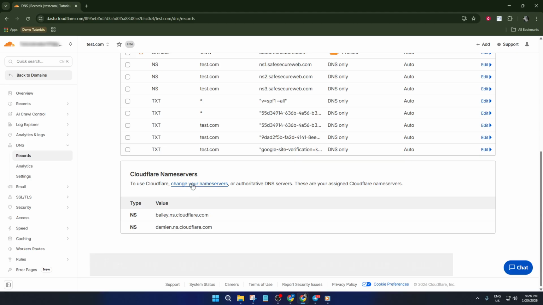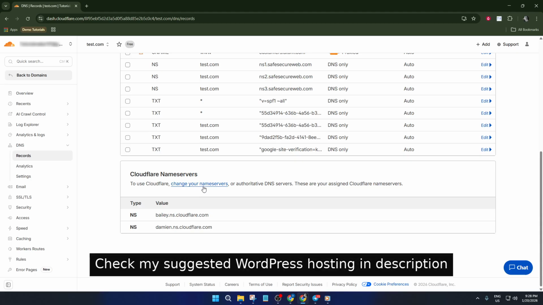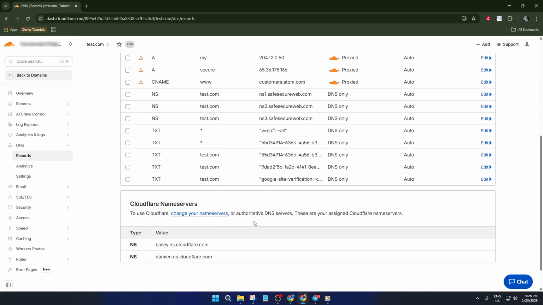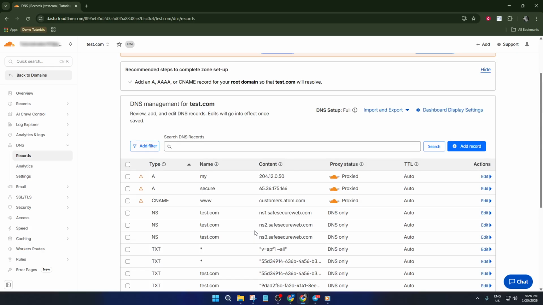Don't worry if you're unfamiliar with this. It's basically like updating the contact info in your address book. Make sure you save the changes. If you ever have questions, your registrar's help site usually has guides for this.